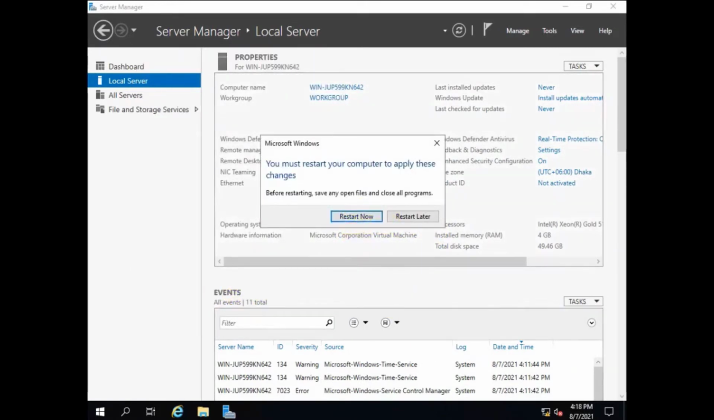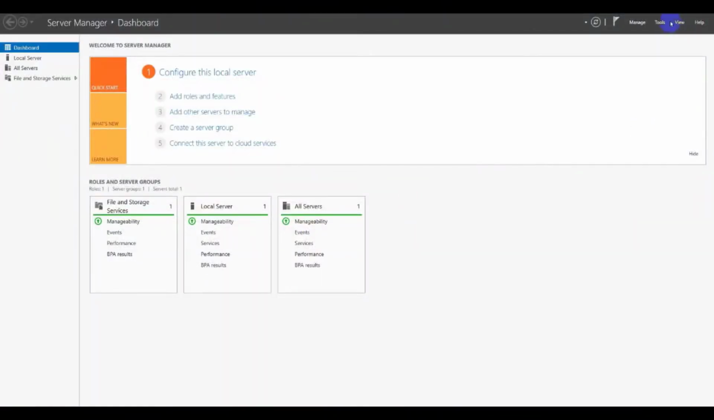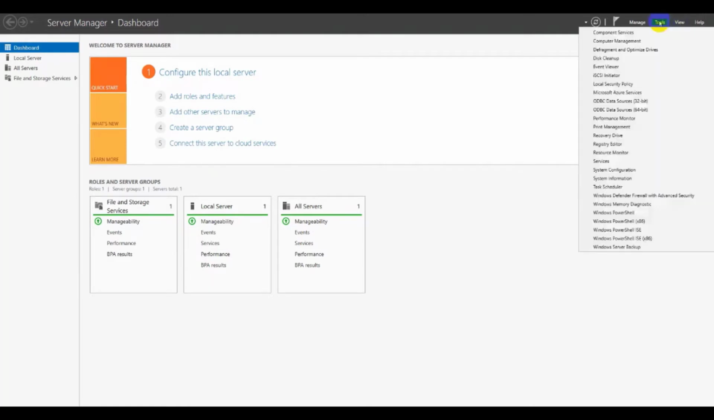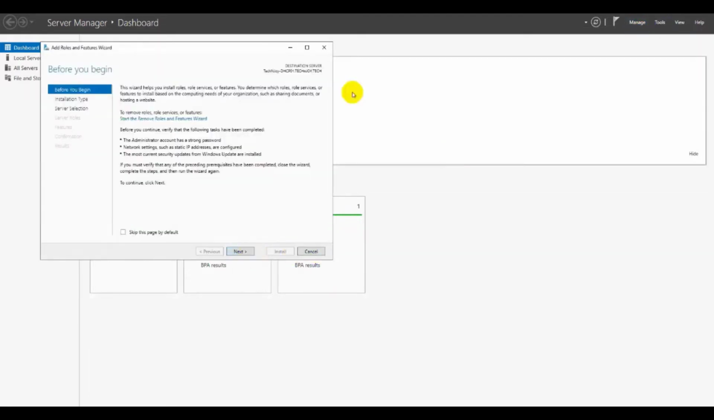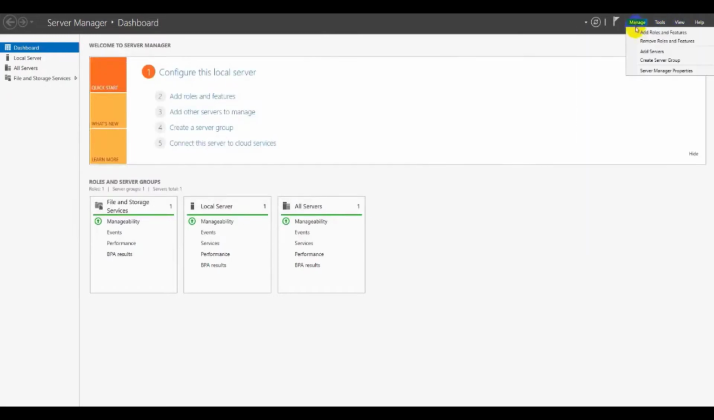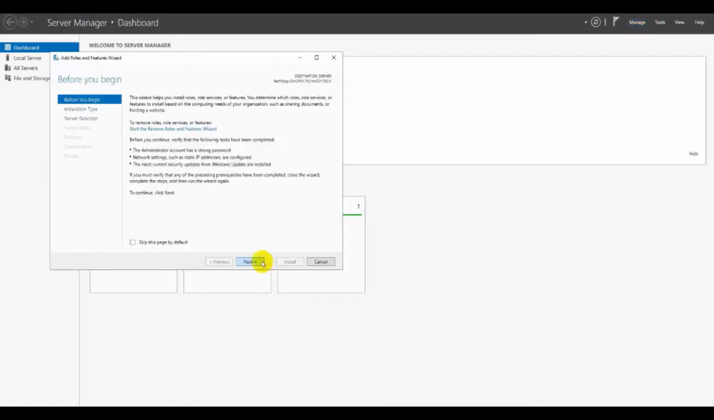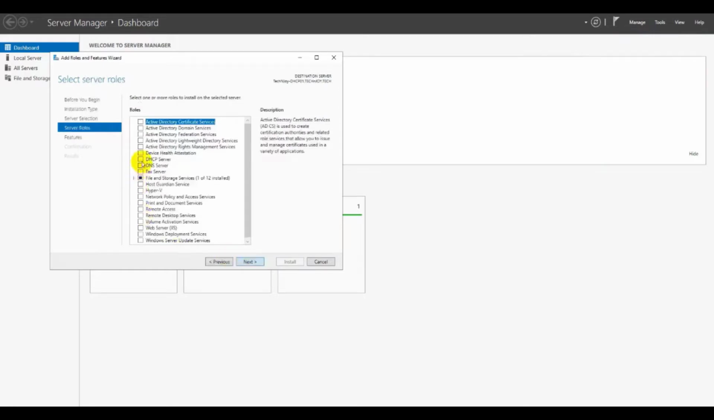After domain join you need to restart. I am giving the restart. After the restart I will configure the DHCP server. I will add the DHCP role, and after that I have to configure the DHCP service. I will also configure this DHCP with failover. That means if one DHCP server fails, the other server will provide the IPs. Just stay with me and watch the full video.